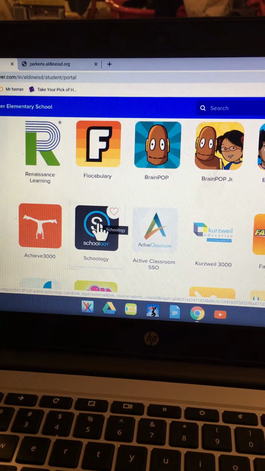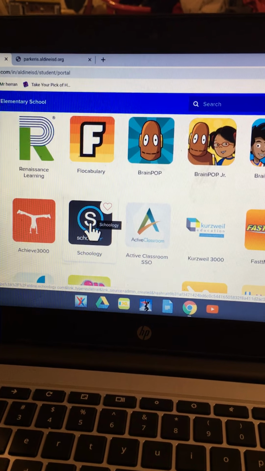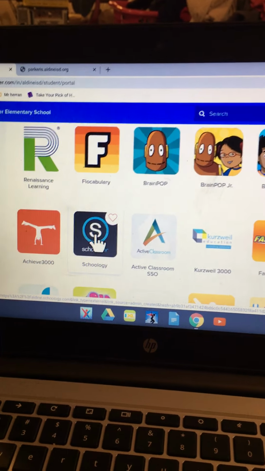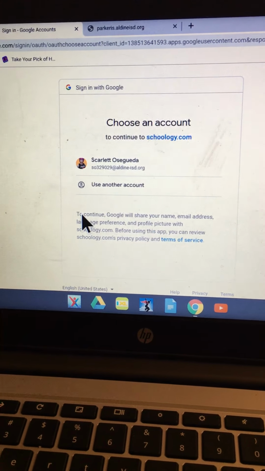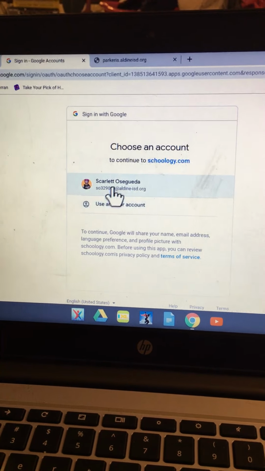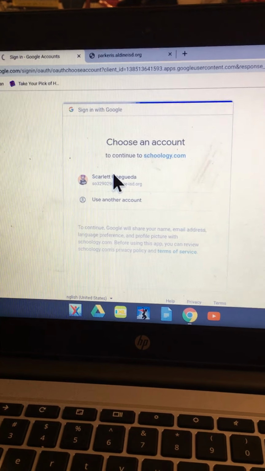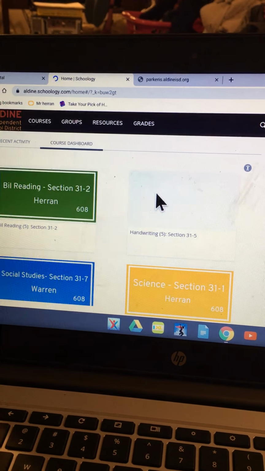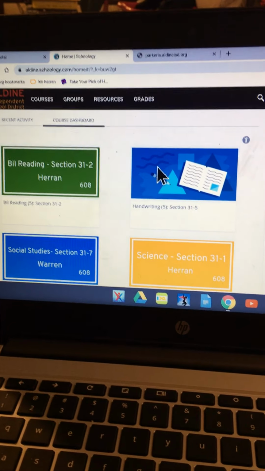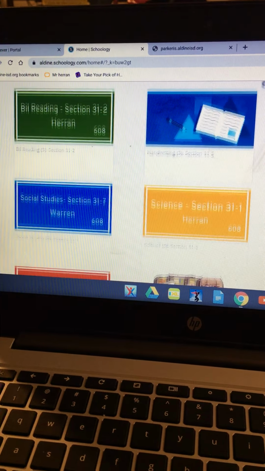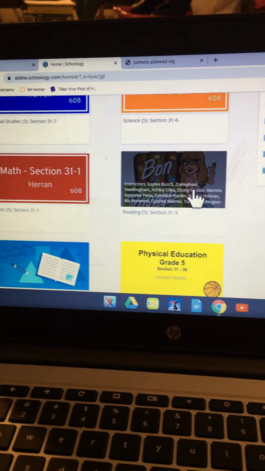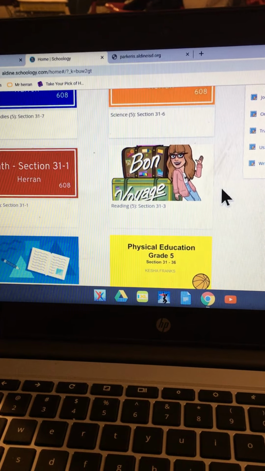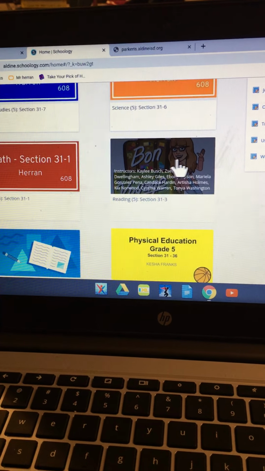Oh look, you can already see where Schoology is. It's black with an S with a blue circle. I'm going to click on it. And then as you can see, this is Scarlett's account. So I'm going to click on that to go to Schoology. Okay, and here is the dashboard, and you can see Mr. Haran's class, one of my social studies classes, his science class, and then you see the picture of me with my Bitmoji. That's where you're going to go for reading. So click on that.